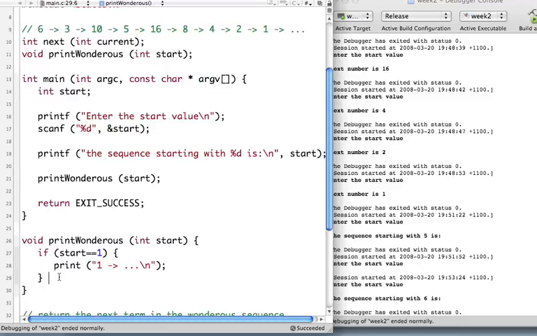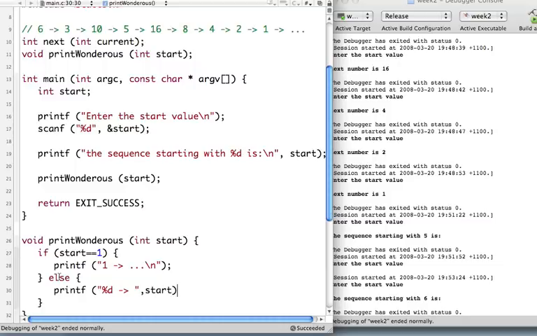If it's not, then else, what are we going to print? We're going to print, oh yeah, print out. First of all, we're going to print the number, %d, space, arrow, space, so there's spaces between numbers, start from here.